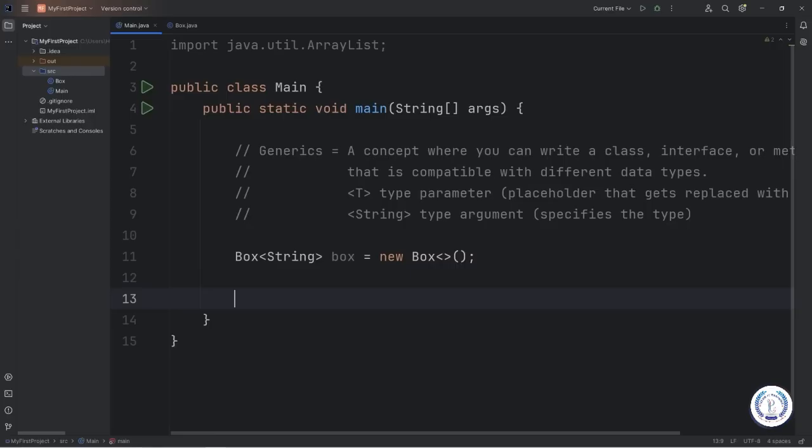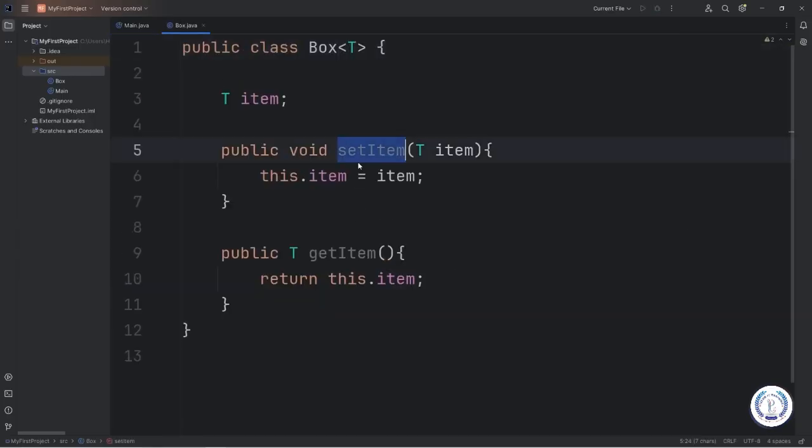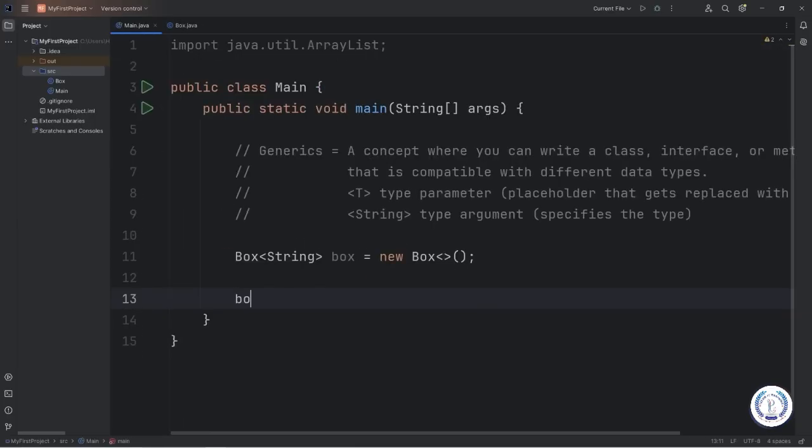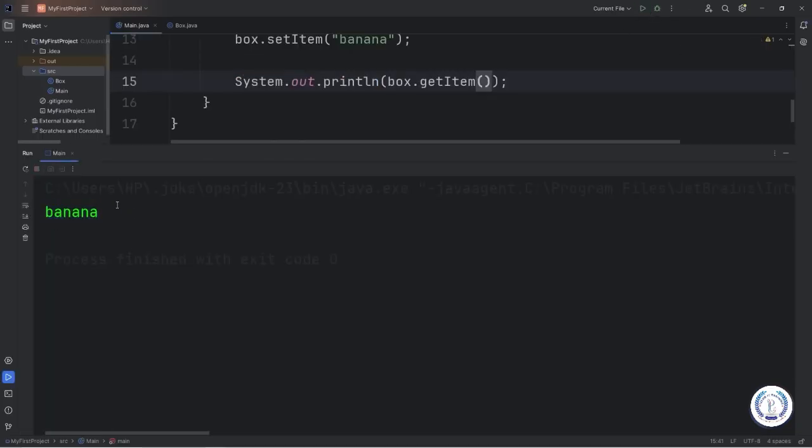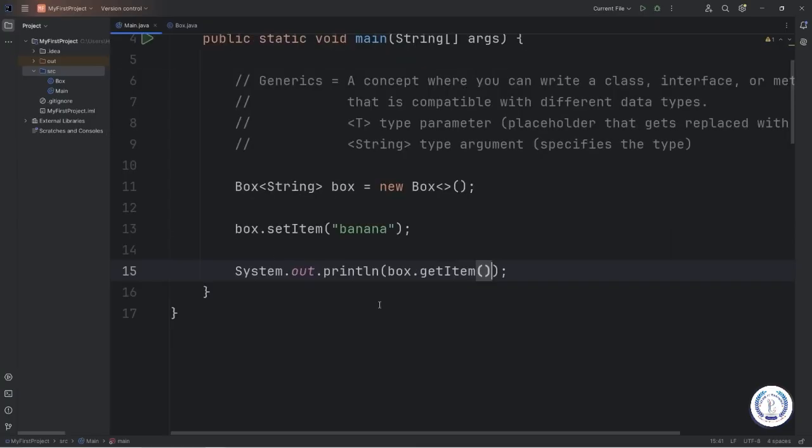Let's add some items to our box. We've even created a few methods for this. setItem. Let's take our box, call setItem, but we have to pass in a string. Let's add a banana to our box. And then we will get the banana from the box using the getItem method. And now I want to get the banana. box.getItem. Here we go. We have our banana. We have successfully retrieved the banana from the box.